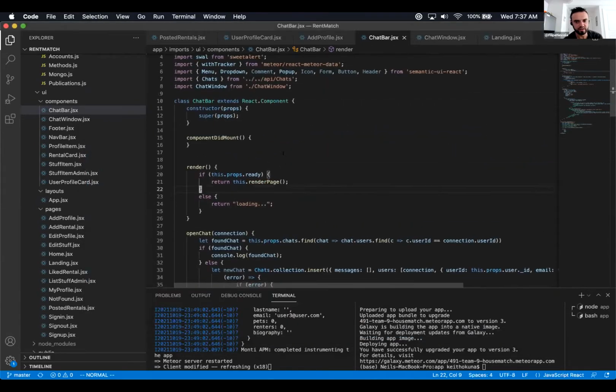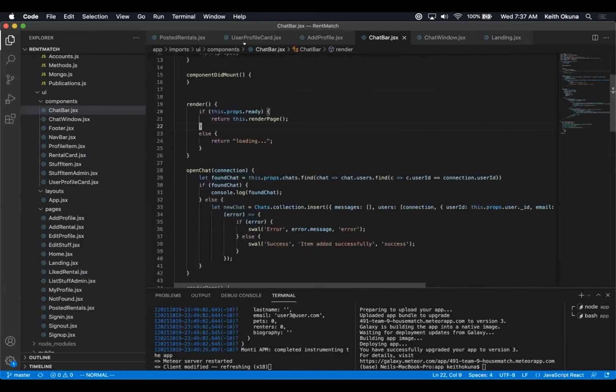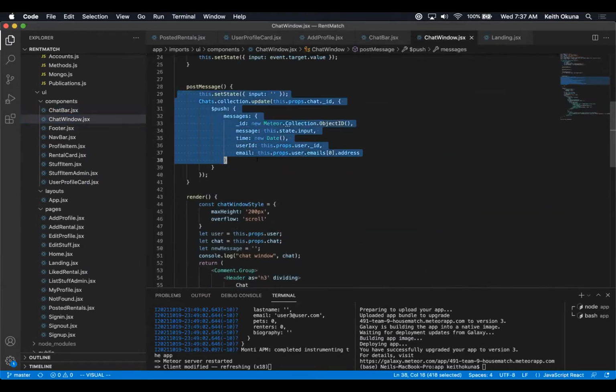Okay, and in the... go ahead, Imran. Oh, I was just going to say that this, I think over here, is all it takes to send a message to another user. This is just a push into the array of chats.